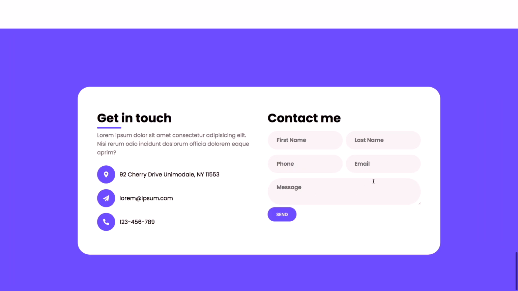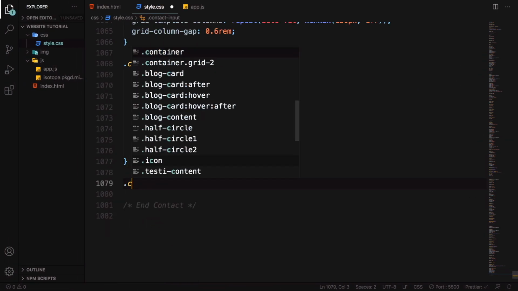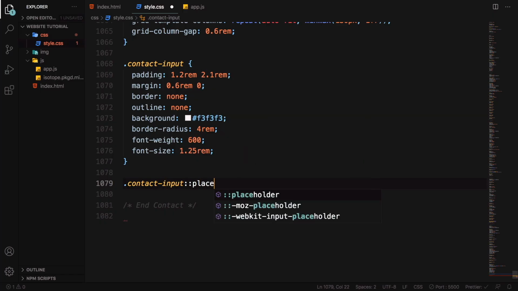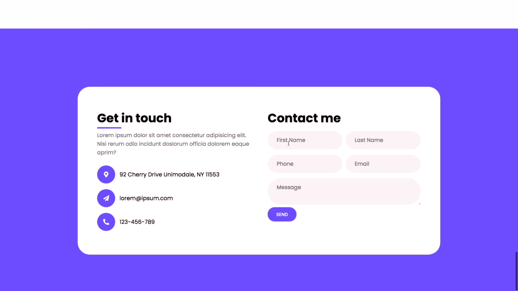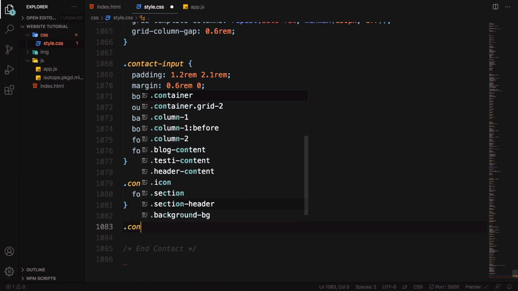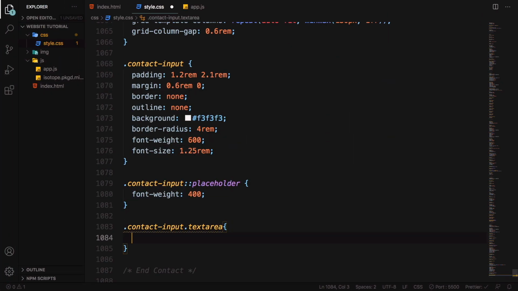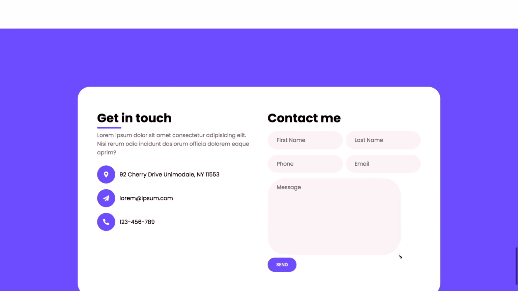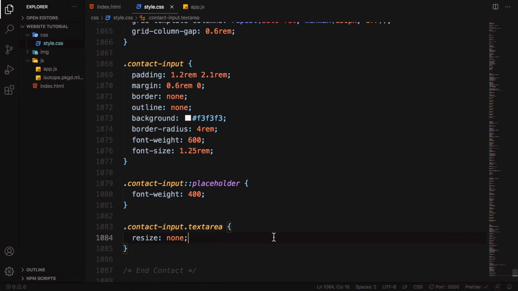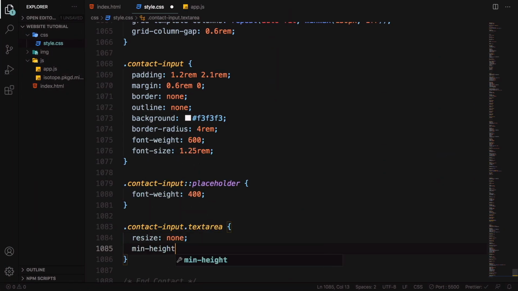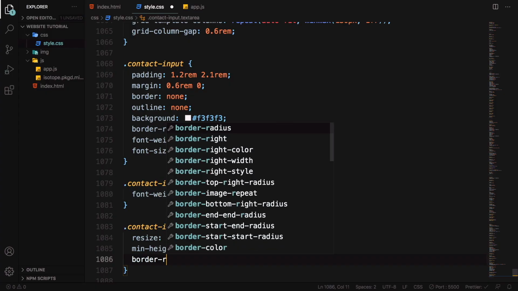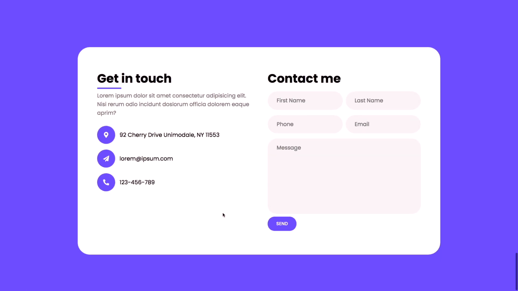Now we want to style the placeholder text. So back here, we're gonna select again the contact input class, but this time we're gonna add the placeholder selection. So here we want to change the placeholder font weight to 400. This way it's gonna be lighter, as you can see here. Now we still need to modify this big message input. So back here we're gonna select the contact input with the class of textarea. Then here we're gonna first set resize to none. So before I save that, you will notice that we're able to modify the text area size. But now when I save that, we cannot do that anymore. Just underneath this, I'm gonna give it a min-height of 280 pixels, and I will decrease the border radius to 2rem. Save that, and there we go.